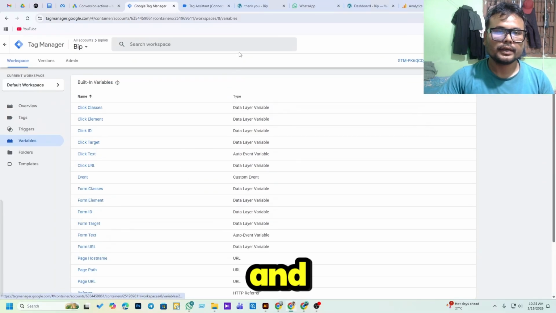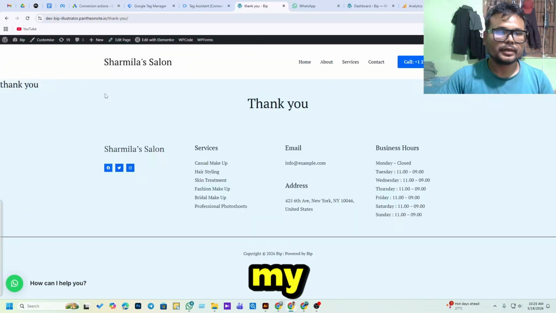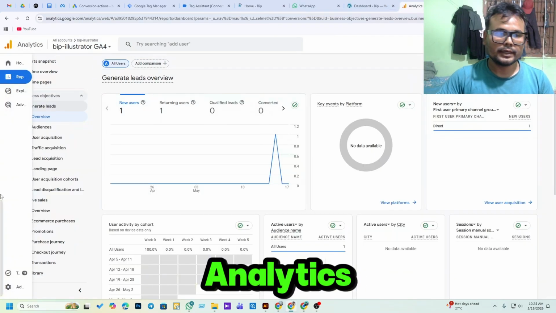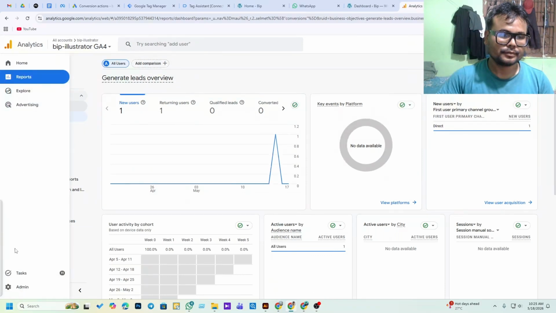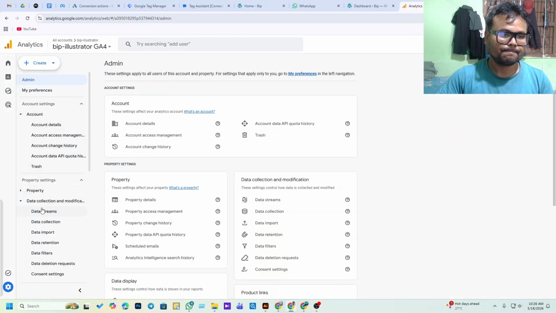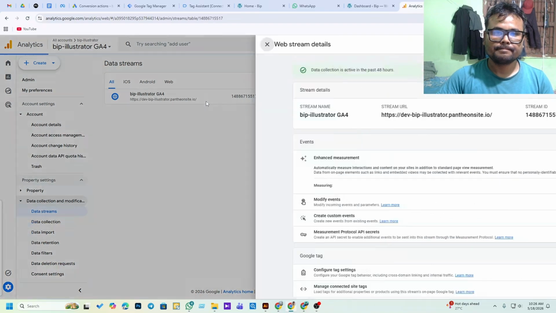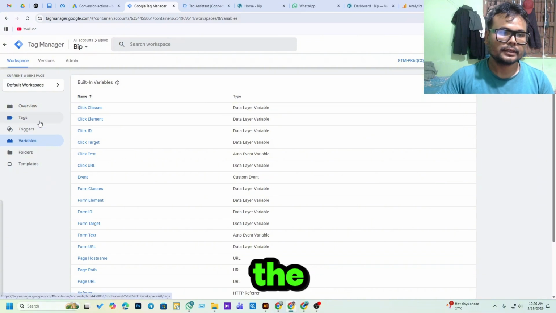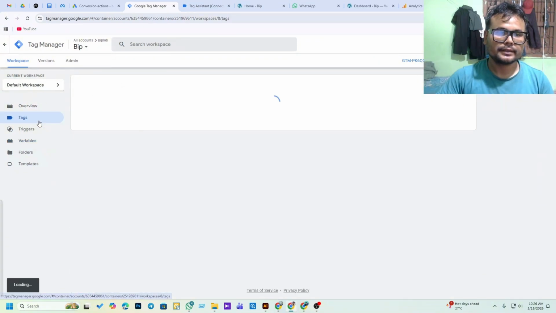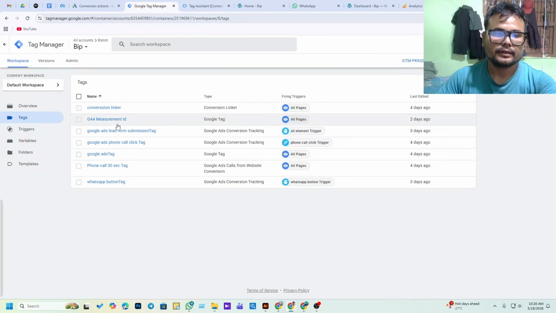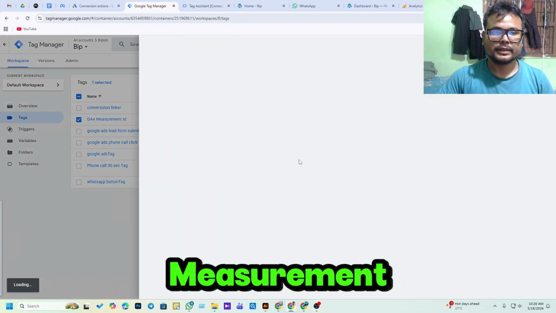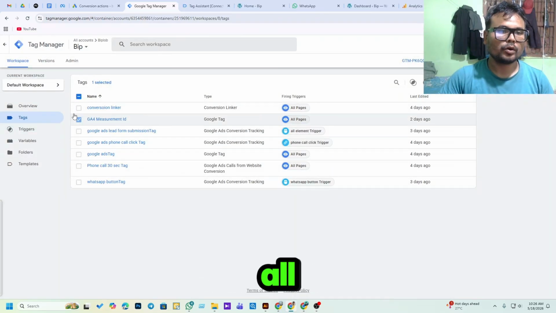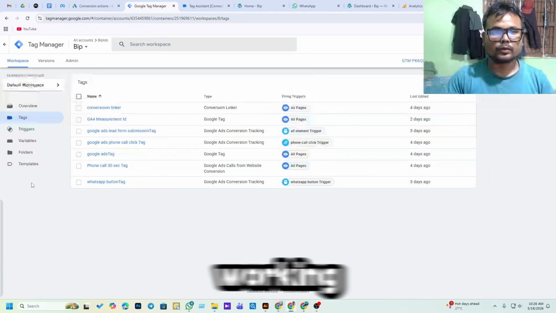And this is my demo website. This is my Google Analytics, so let me show you that. Admin, data stream. This is my website, and this is the Google measurement ID. And now you can see the tag. Here you can see this is the Google measurement ID. Right, it is that.